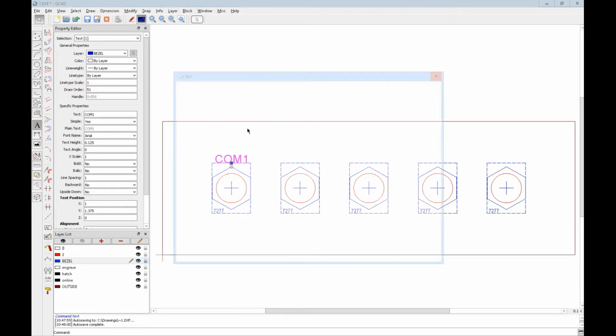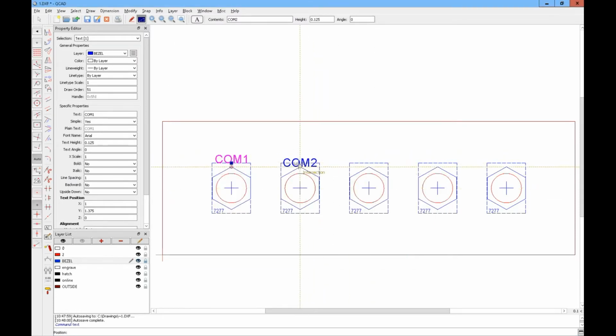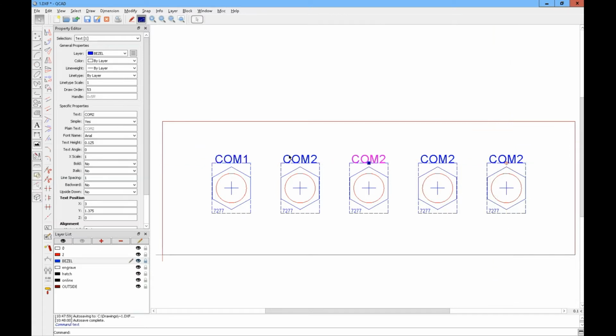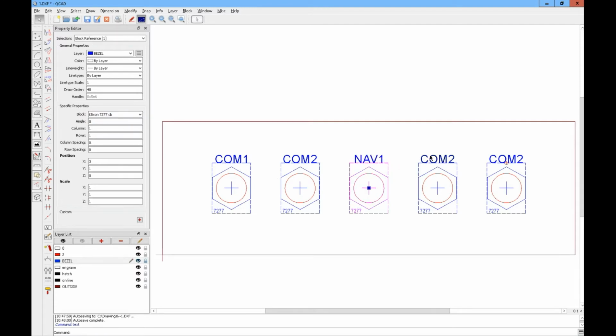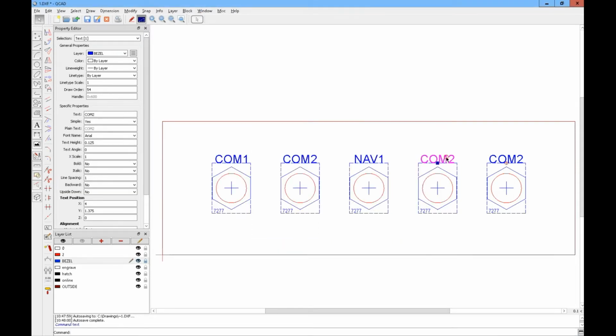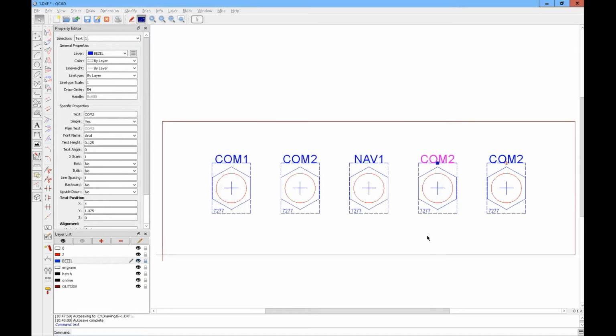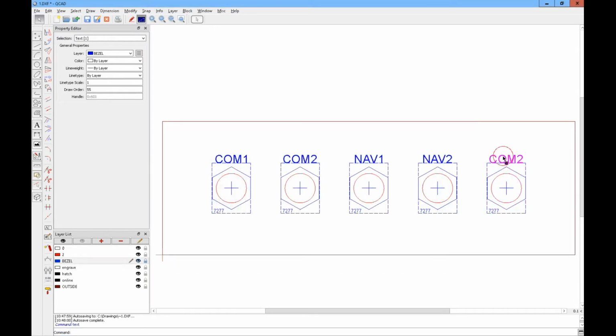I can either go back to my dialog and change it. Here's another way to do it, where I put the same text on multiple places, but just go ahead and click that text, and then in properties come along and change it. So we got nav1, and if you just double click the text itself, you can change it there. So nav2, and let's do GPS.